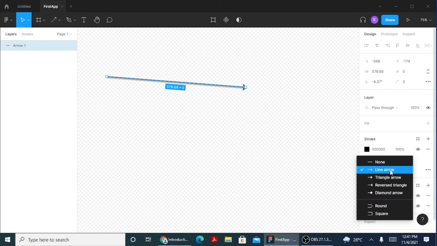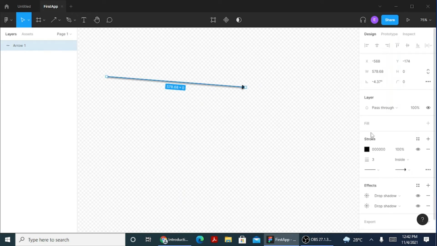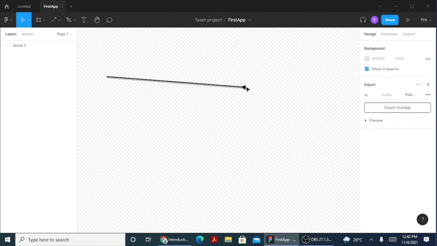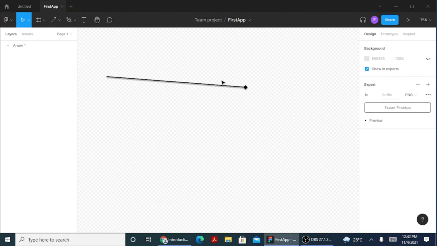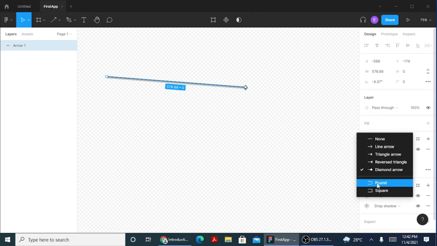Right now it's a line arrow. If you don't want anything, it will be none. If you want a triangle arrow, you can make it a triangle shaped arrow. And if you want a reversed triangle, it will give you a reversed look. Similarly, there is one more thing that can be done, that is a diamond arrow. So if you want a diamond arrow, you can use this. Depending on the requirement of what GUI you are creating, you can create those things.